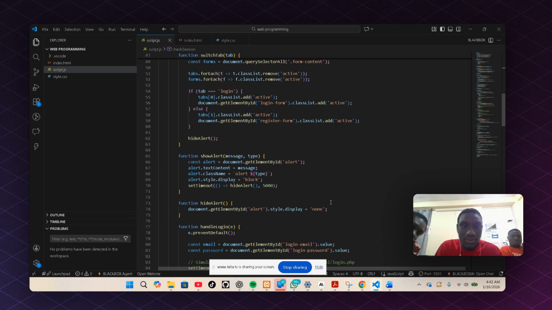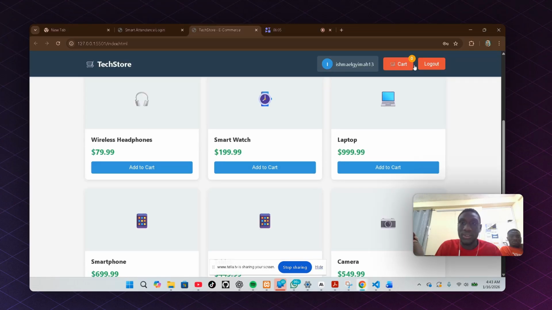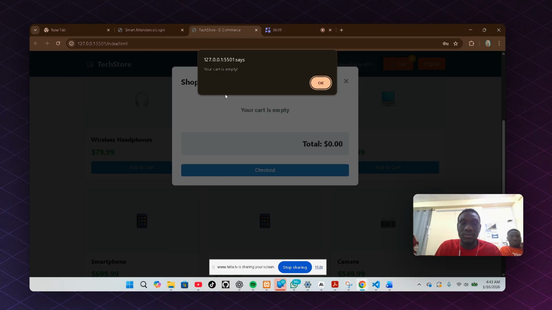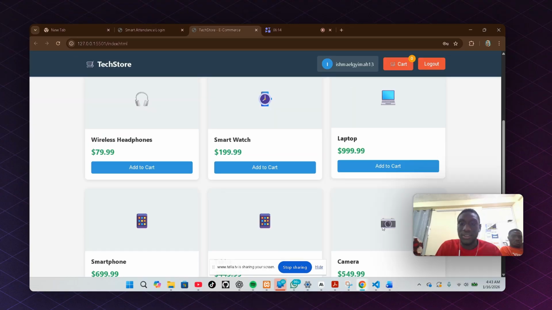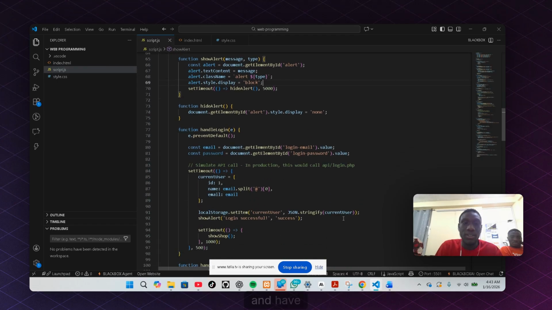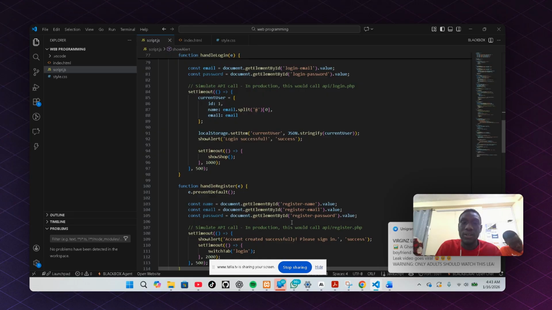We have the show alert function that would show the text. Let me show you the demonstration in case you want to check it out. Yeah, that's the alert. So that's the function that's going to handle all of that. And we have the function that's supposed to imitate how it will look if we're using a real backend.